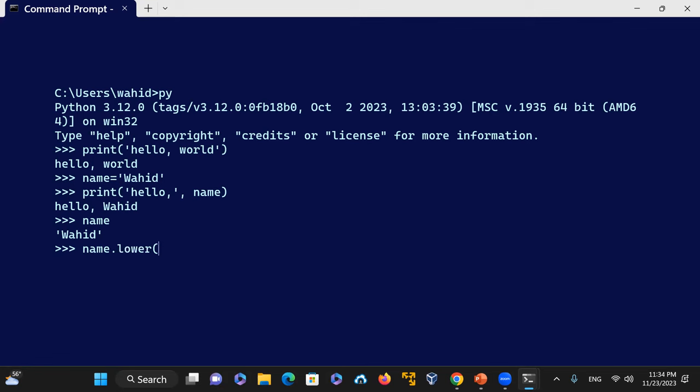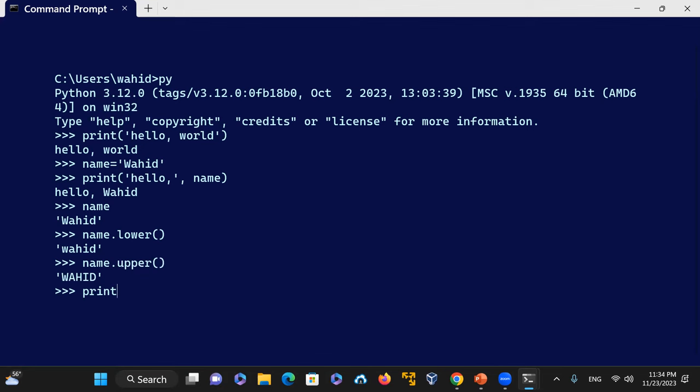It's an object-oriented programming language. So if I just want to do everything to upper, then I could do that one. So print, I could say hello, and then put the code here, and then say name.upper(). Then it will just change that one to upper and say hello WAHID.